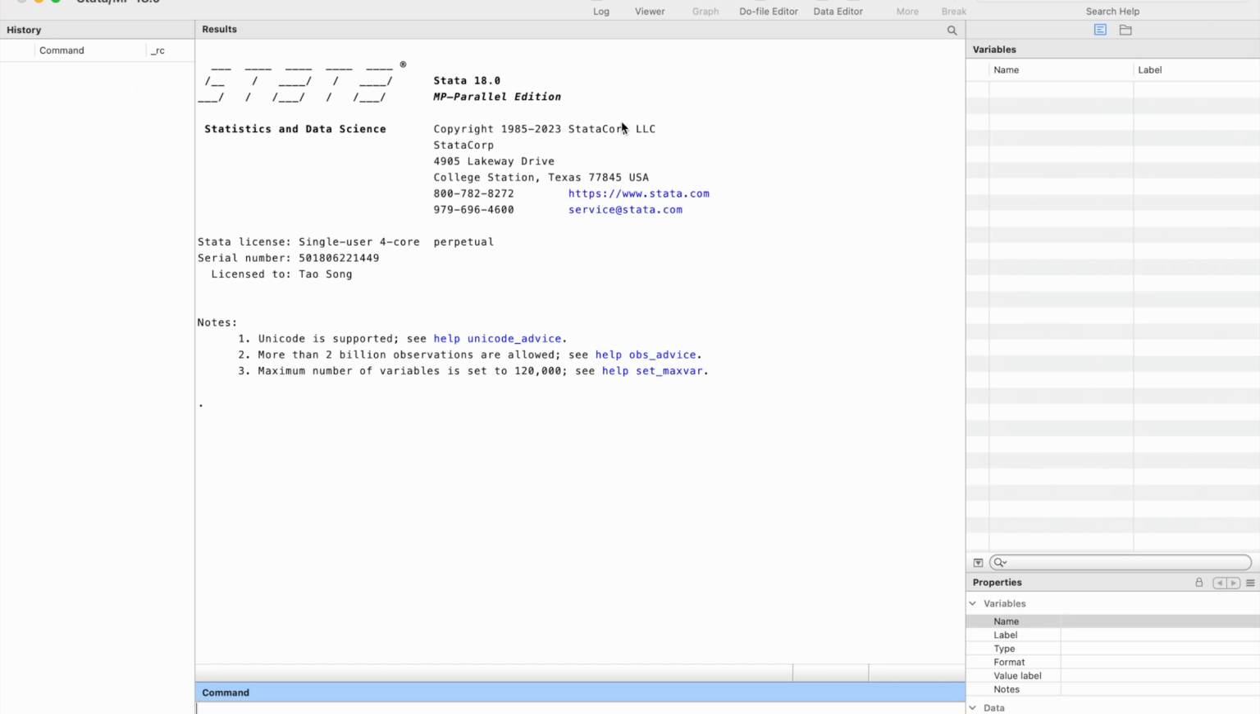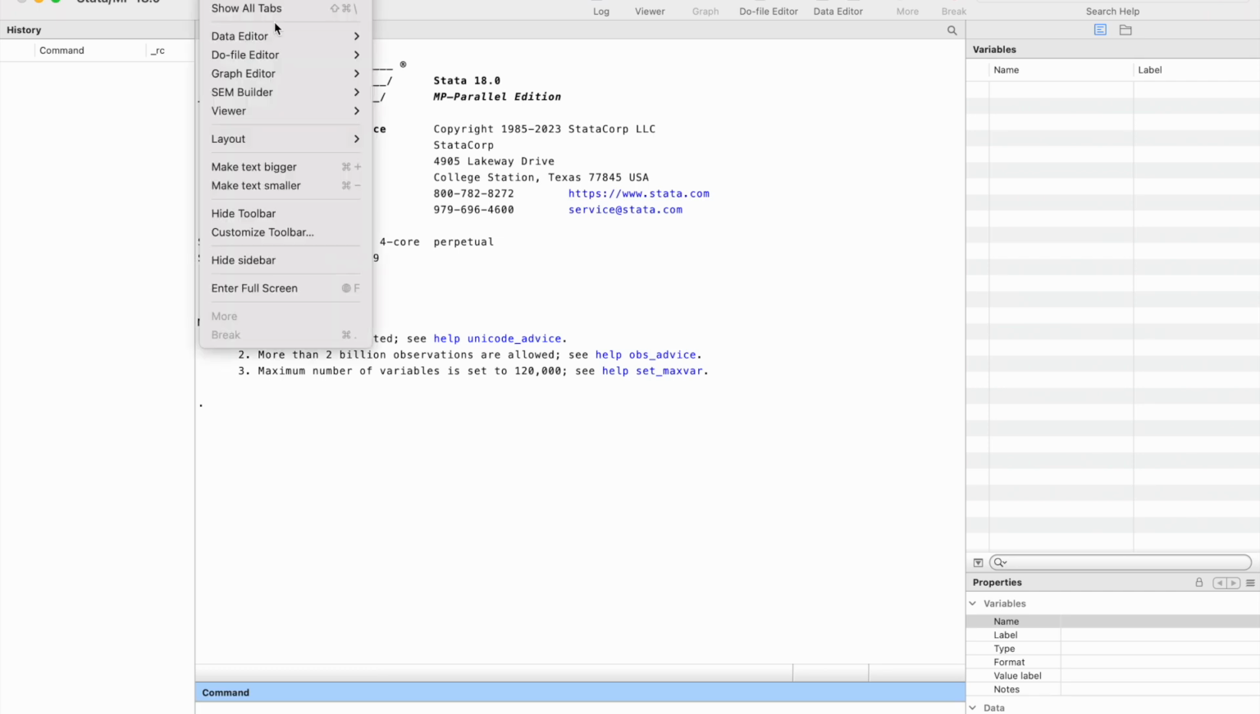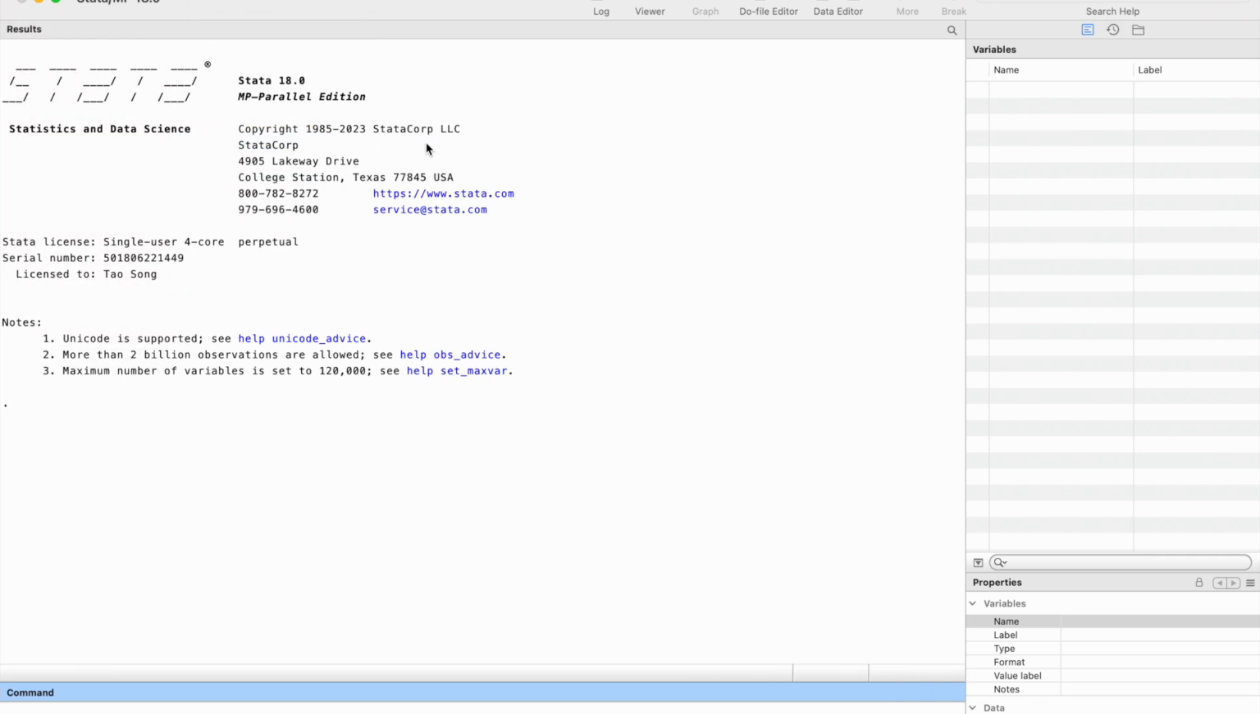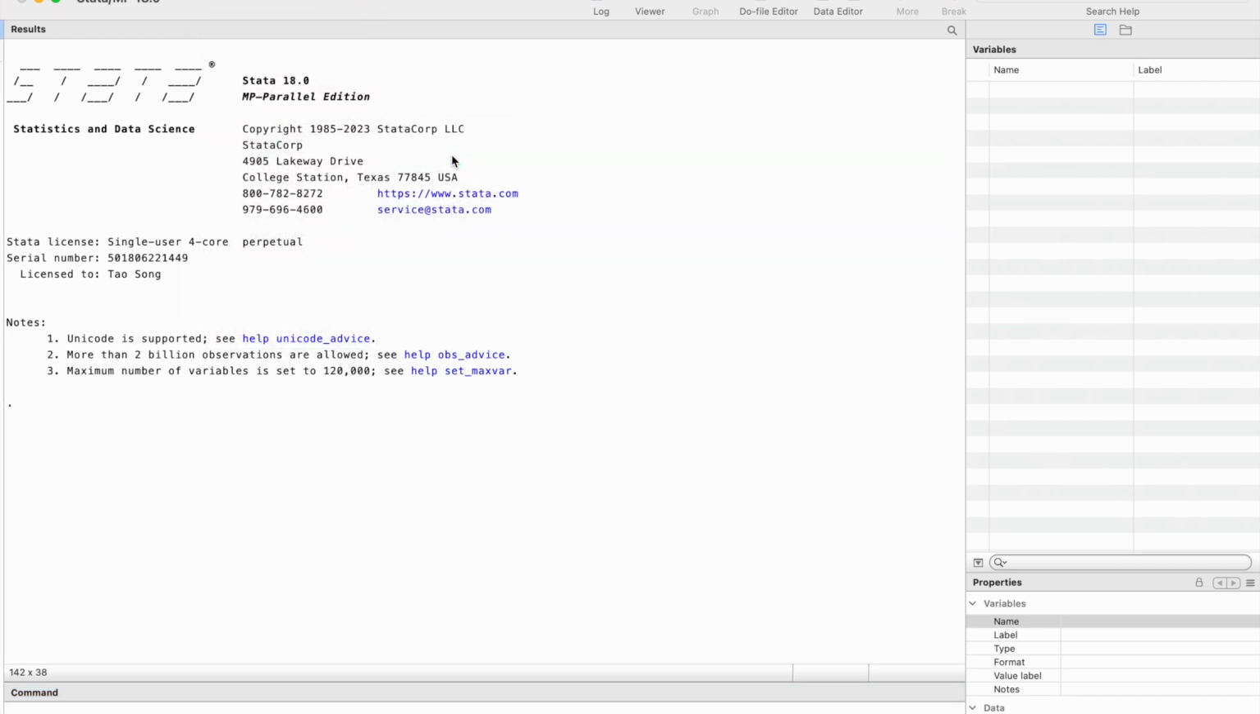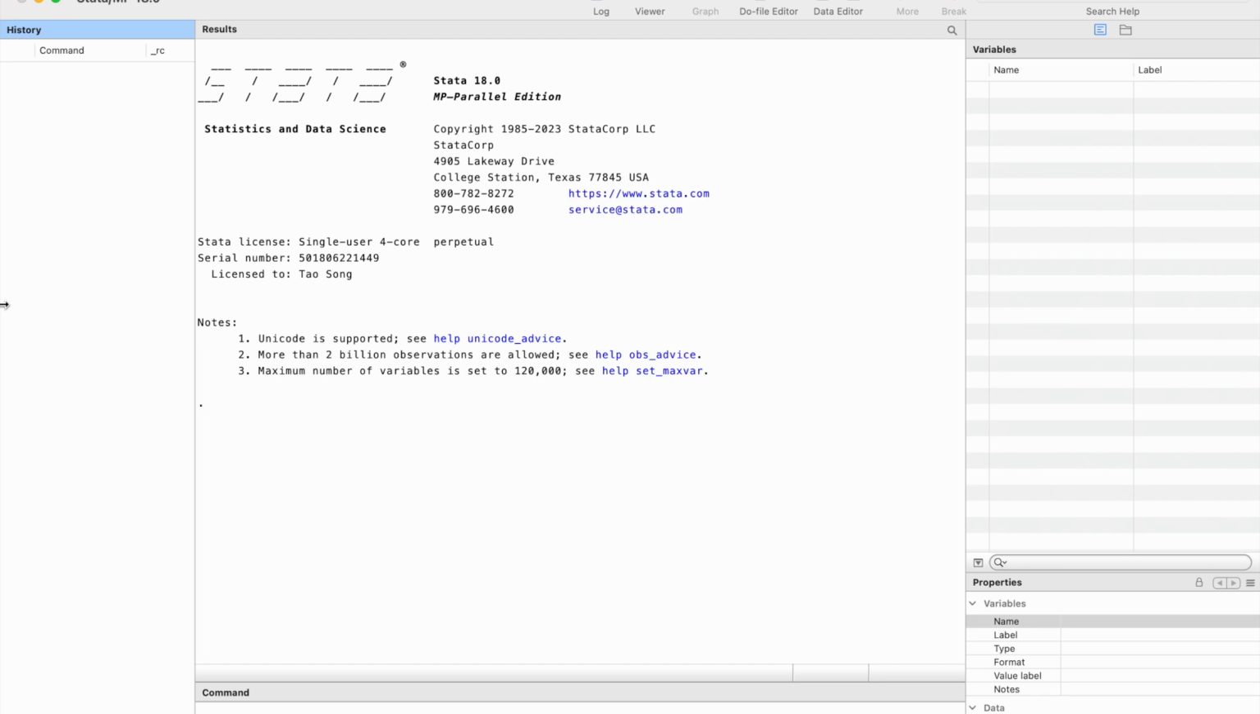So one thing I'm going to ask you to do is go to View, then go to Layout, and then click Widescreen. Chances are the default option you have chosen right now is the sidebar. If I choose the sidebar, the history pane is not showing. But if I just go to Layout and choose Widescreen, the history pane will be there.